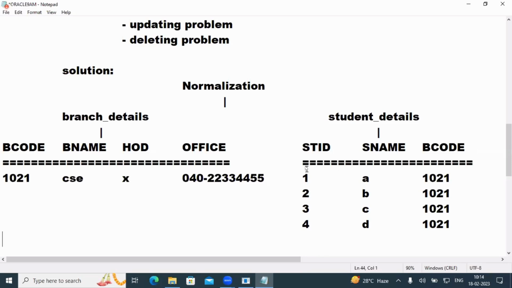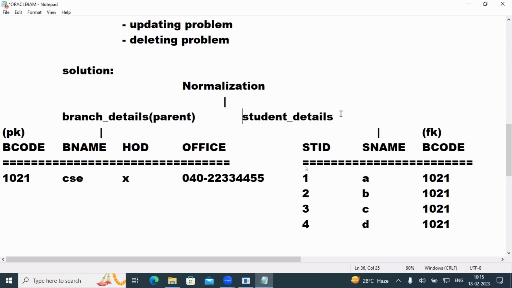But the separated tables must be in a relation. How to make the relation, all of you know. On branch code, I applied a primary key. That reference I'm taking in the child table as a foreign key. So in this, which is the parent table? Branch. Which is child? So the relation is what now? This is parent now. This is child now. Because already, all of you remember now?